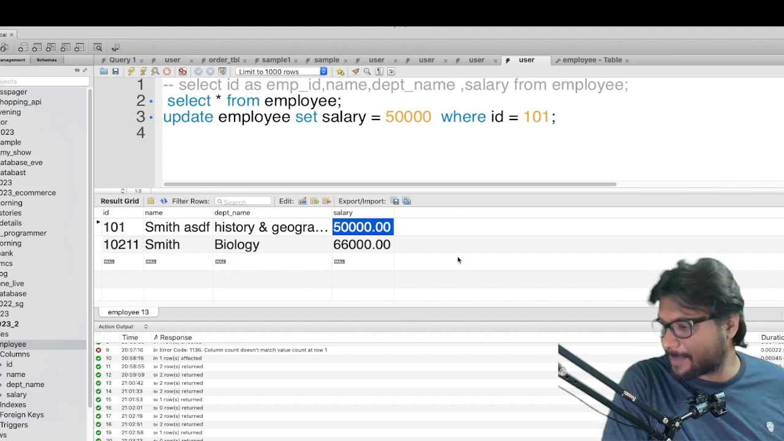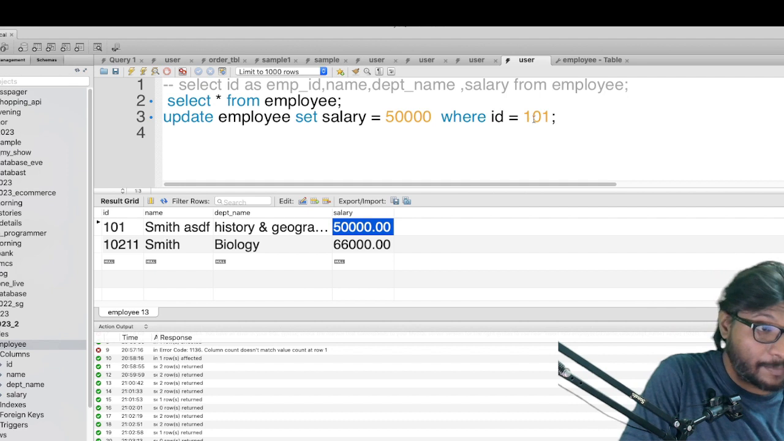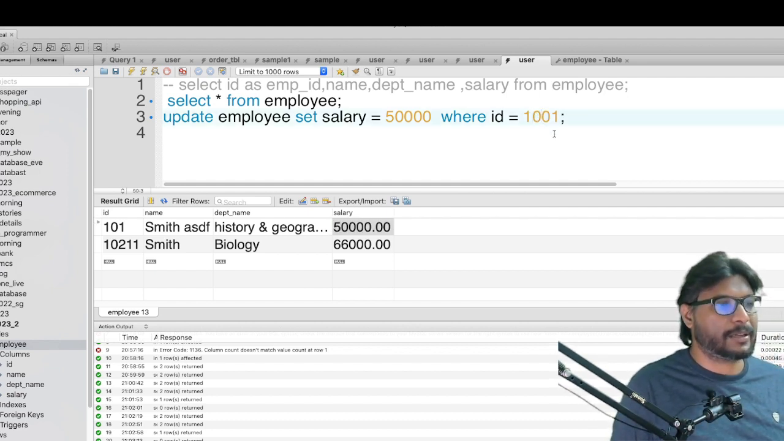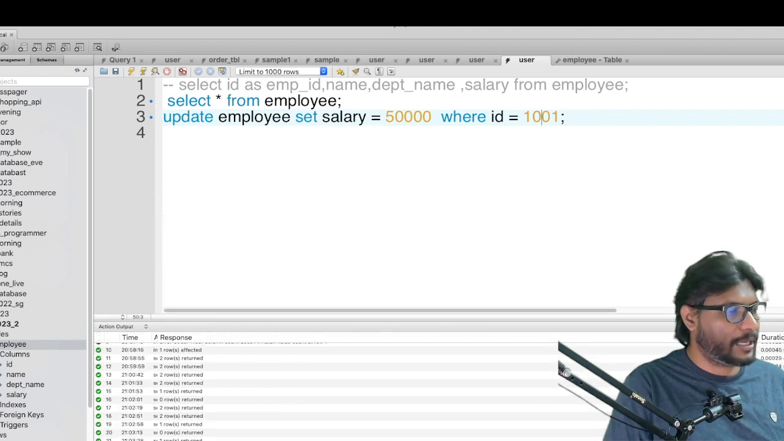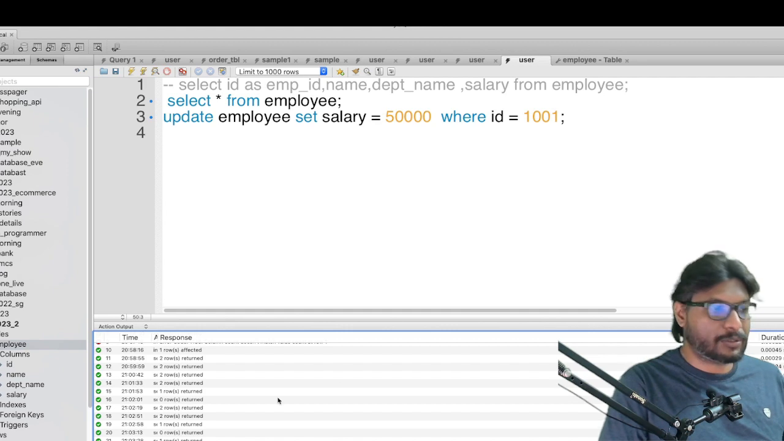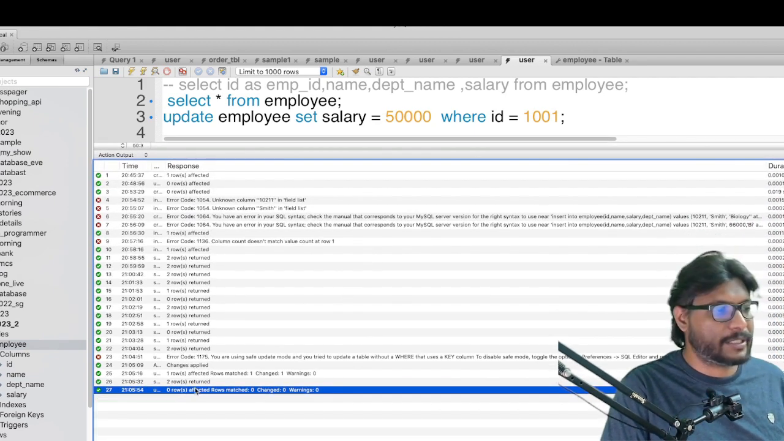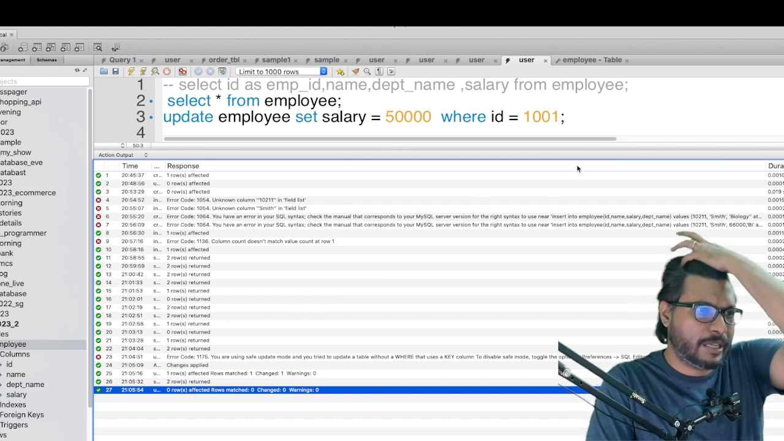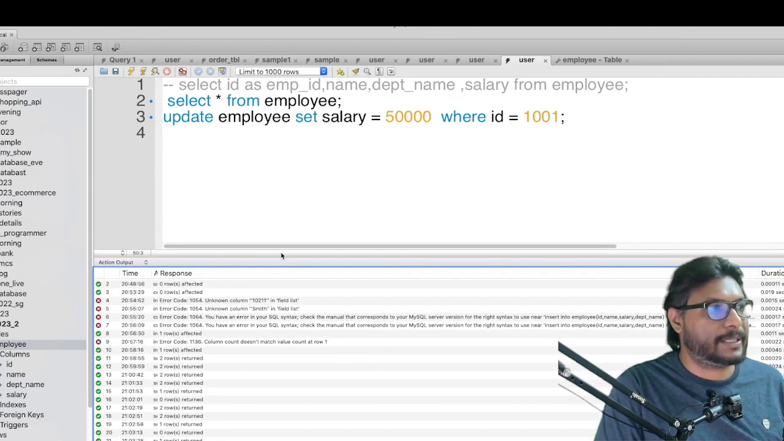Whenever we are performing an update, we have to use the ID field with the appropriate column name and then the value. For example, if I give a value that matches nothing and execute the query, you can clearly see it says 0 rows updated. 0 rows means no rows were updated, because no records match the criteria.